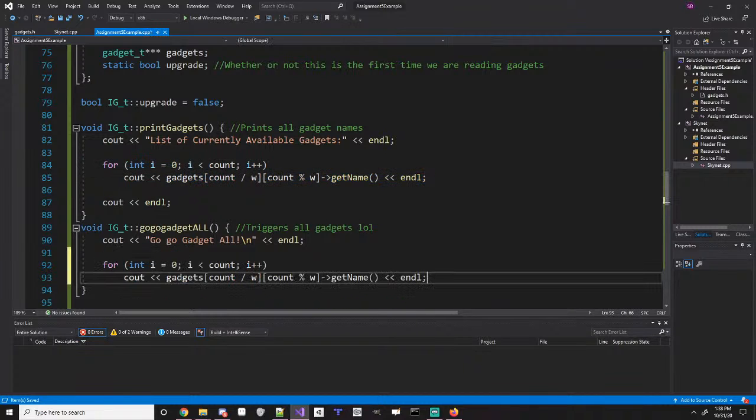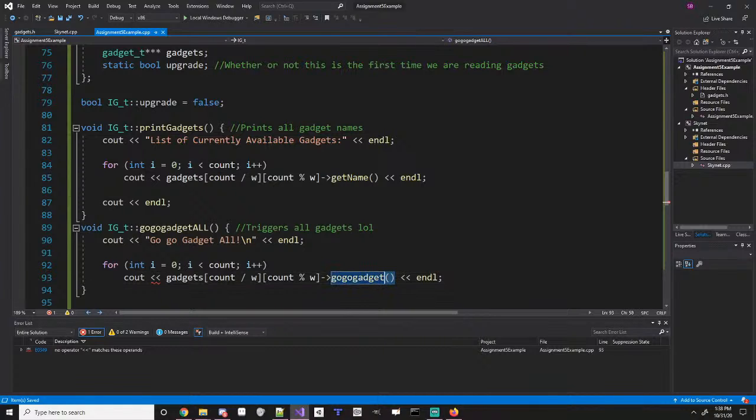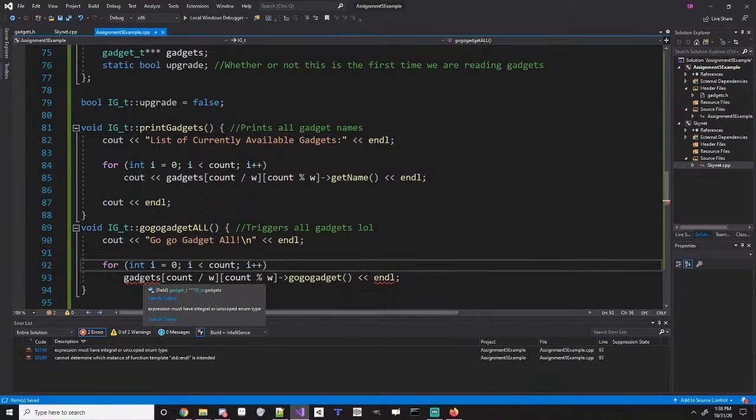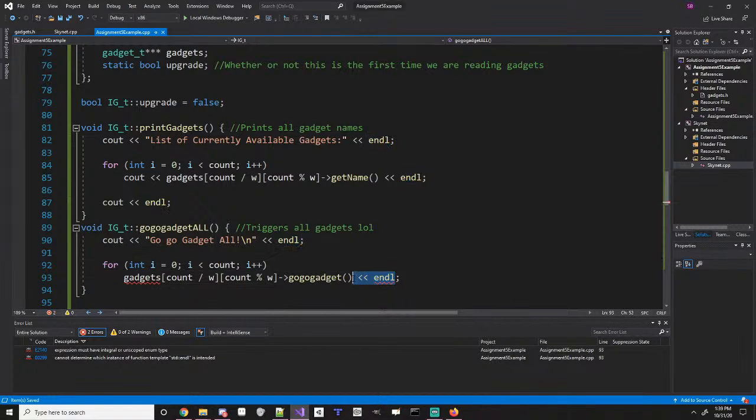And then this one is basically the same thing. We just need to go through all of the elements that are allocated, and then GoGoGadget all should call GoGoGadget on each of them, which is the function that we wrote earlier in that gadgets.h file that prints the description. So this is void, it will print it already. And then what I think we're supposed to do is print GoGoGadget. Now what is this? Expression must have integral or unscoped enum type. Oh, well I can't put endline here, it's void.